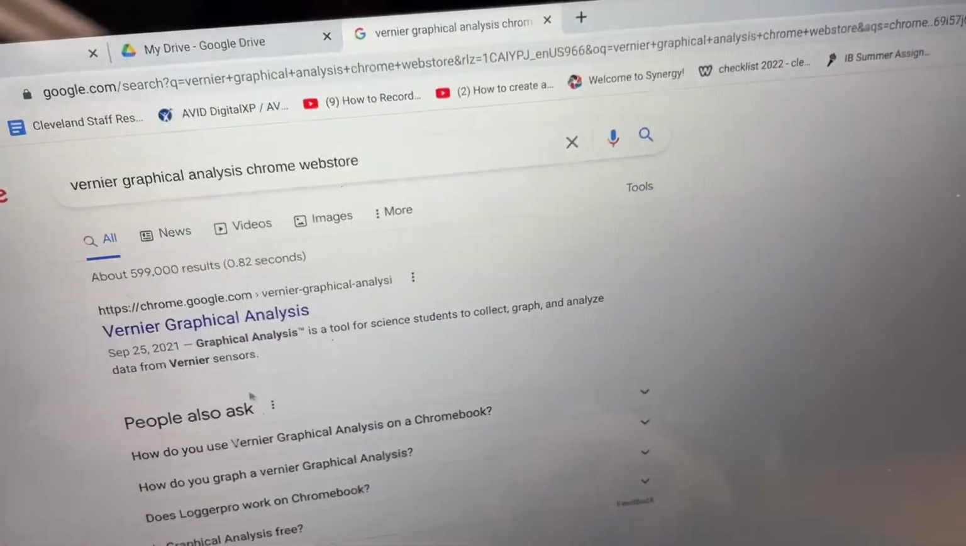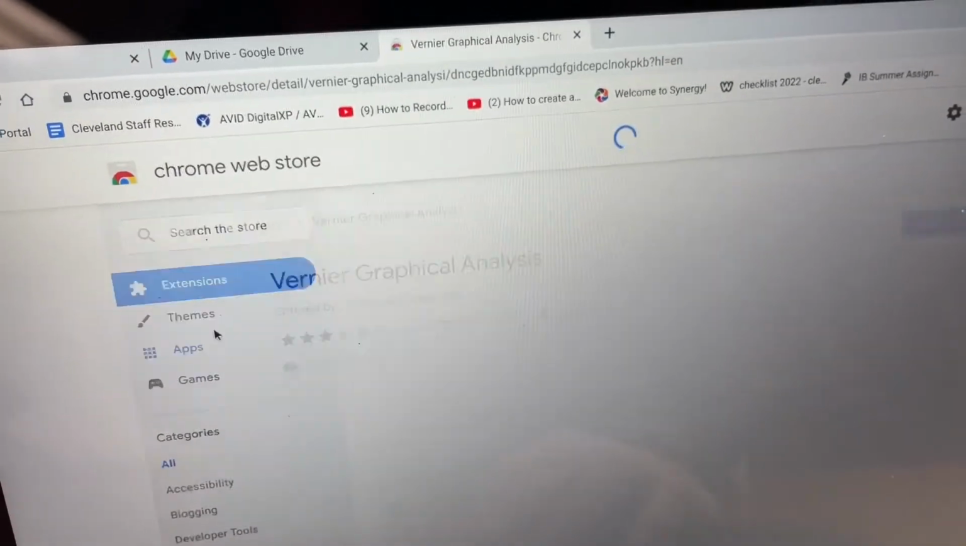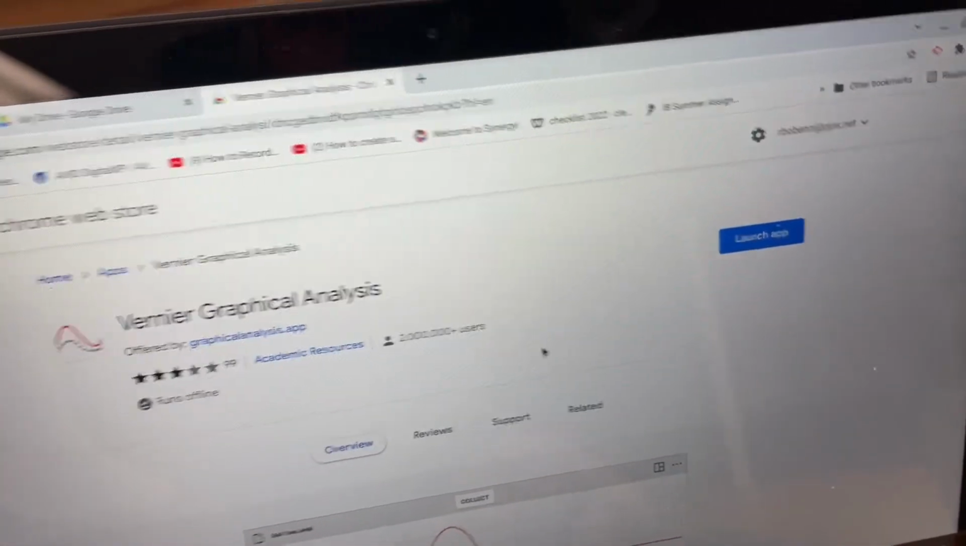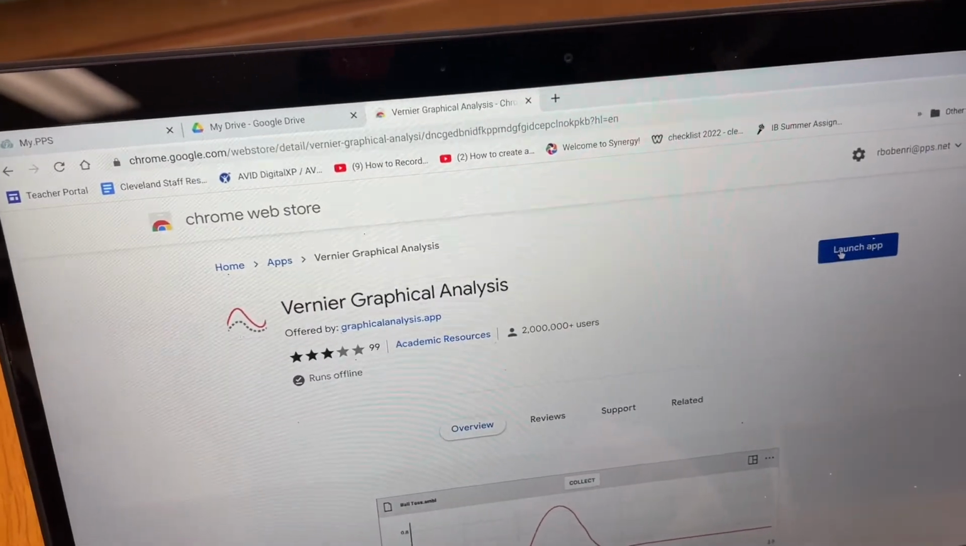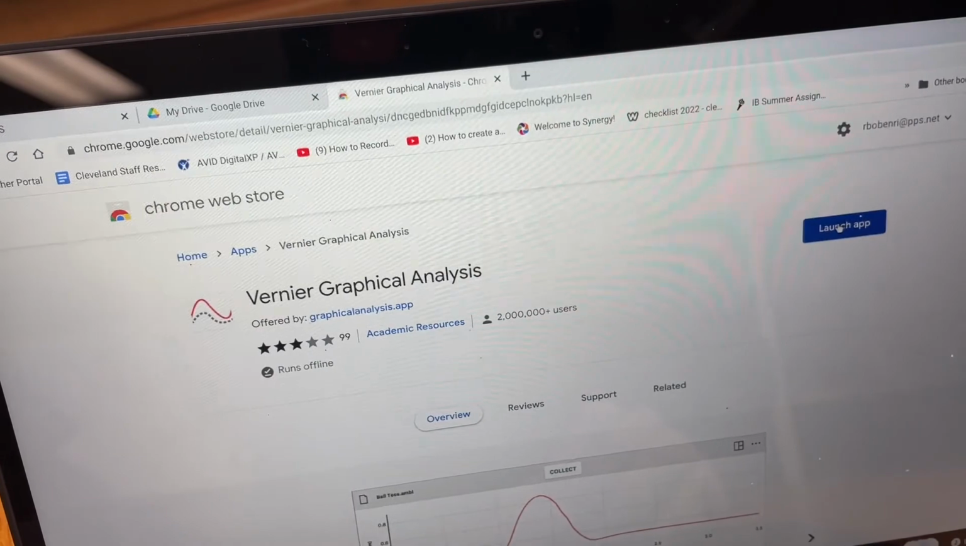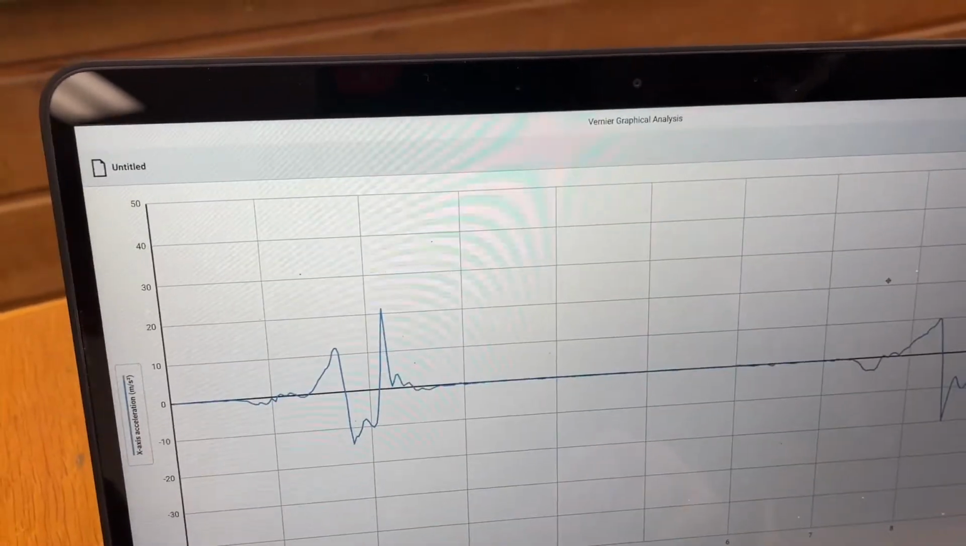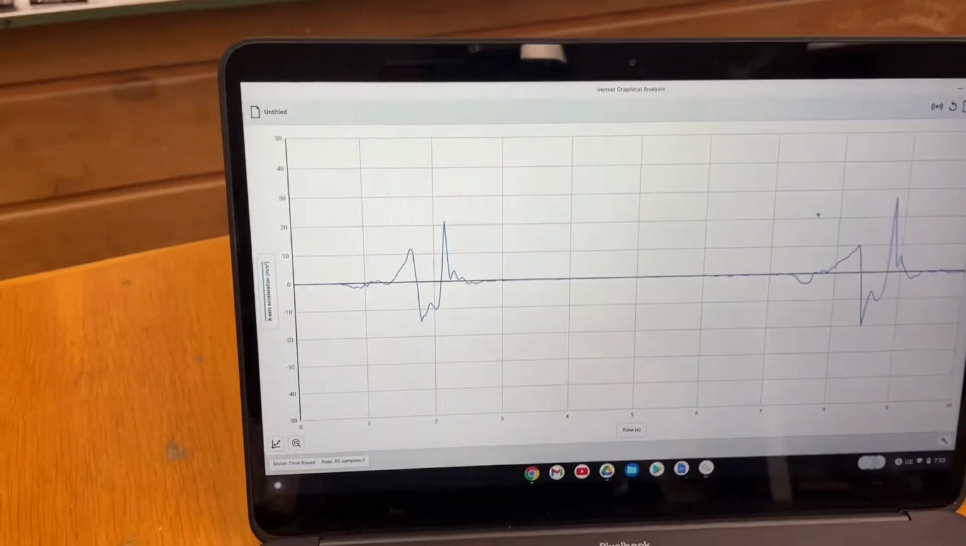When you click on that link, make sure that it is definitely on your Chromebook. If it's not, there will be a different button here that says something like download or apply. This one says launch, and so notice I can launch the app.